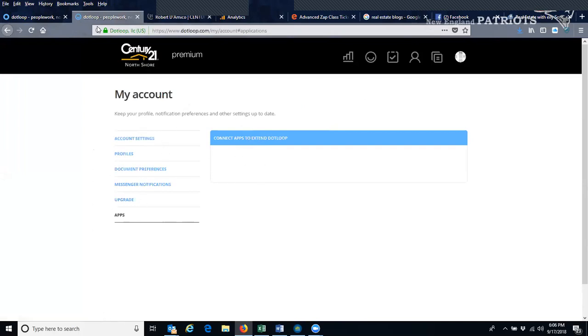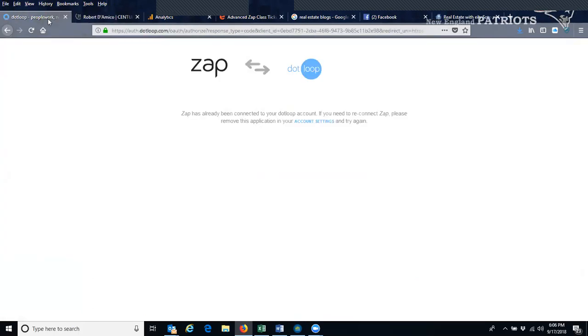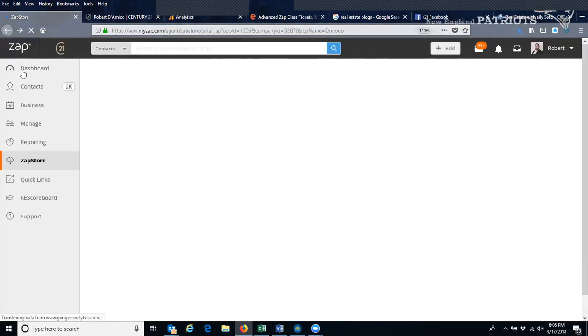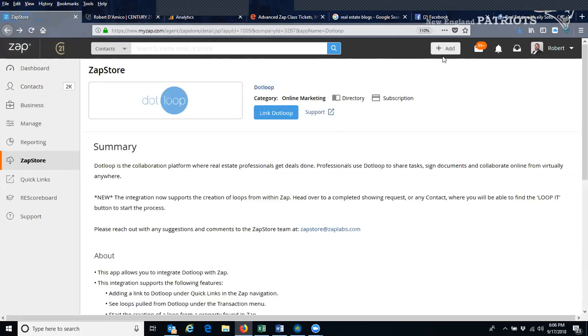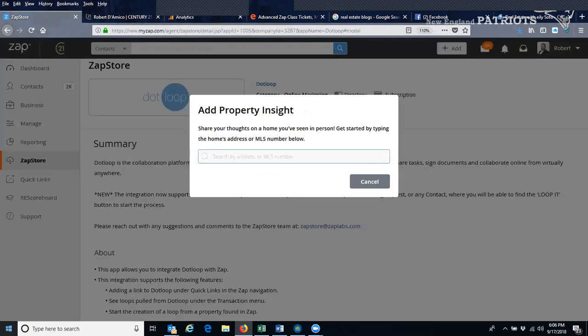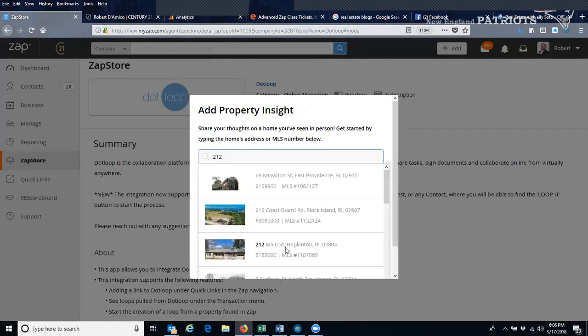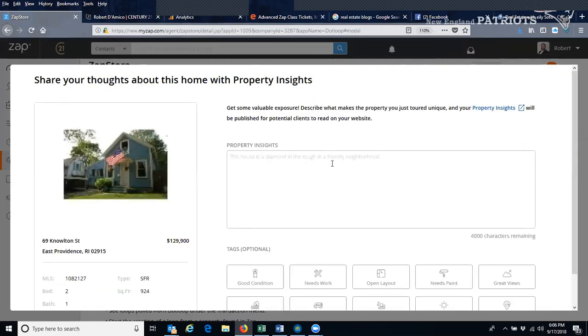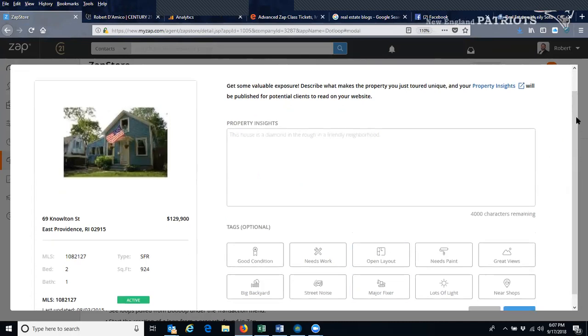But basically what you would do is just like we did Gmail, I would just sign in, select my account, and now my account would be on Zap. So now what would happen is, how many people have added agent insights? For example, a property review. Where would that come from, Rob? So if I do new property insight, this is if I went to see a property, Robin. So like, I'm going to hit 212. There we go. We'll just say this one here. So I'd be able to put these reviews in.